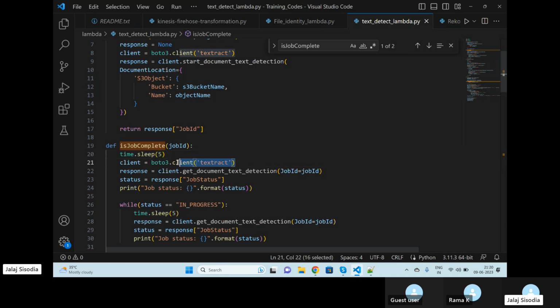Again, I have created the client here in this function. So remember, the client that I have created here is not accessible in the other function. So if I do not create the client on line number 21, my code will throw an error. Now I am checking whether this job is completed. I am calling get document text detection. That means get the status of my document text detection job, and I am passing a job ID here. It requires a job ID, and I'm passing it with my variable called job ID.